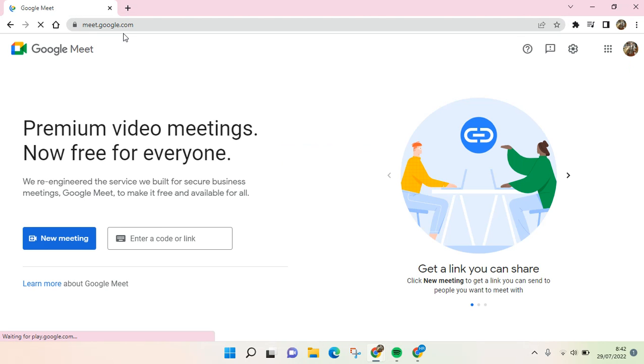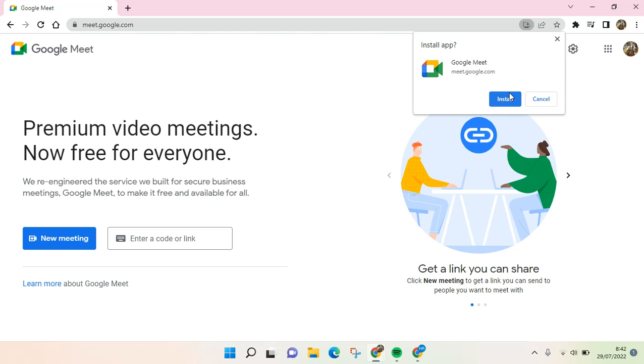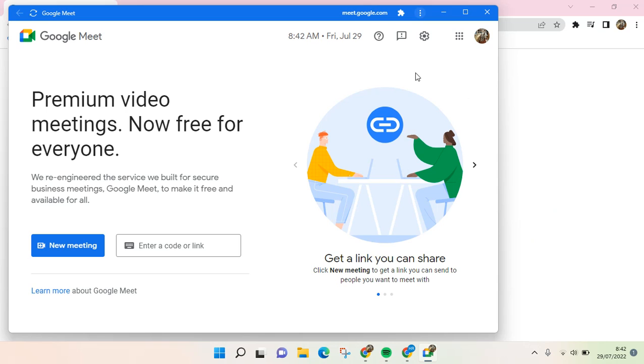So the Google Meet page will be open like this, and if you want to install it, you can just go to this icon. This icon is the install icon. So if you click on this, you can just install the Google Meet apps on your laptop. So I'm going to click on this and click on install. Okay, so the Google Meet apps has been added into my laptop, so it is so easy.